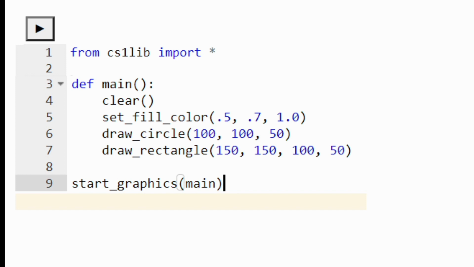Now let's dig deeper into the main function, the one that helped us create a circle and rectangle on the screen. The main function starts by calling clear. The clear function removes whatever we have in this window. This ensures that we're starting with a fresh view and not drawing on top of some other shapes that are already present on our screen. After we call clear, we call the setFillColor function using the three arguments 0.5, 0.7, and 1. This allows us to specify any color we want to use. Any shape you draw or brush will use that color.